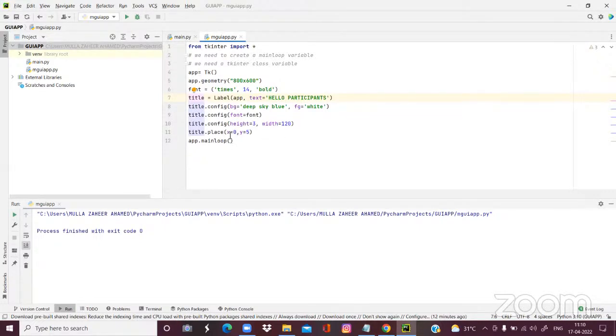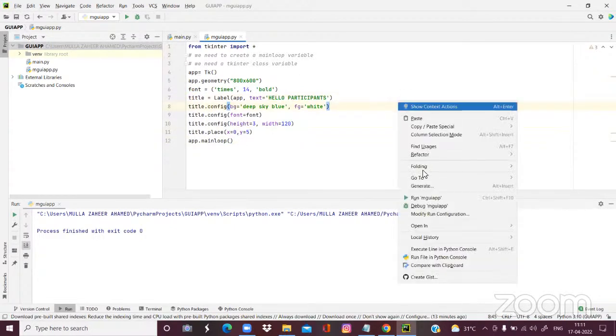And where do you want to place this? If you look at this as the x-axis and this as the y-axis, I want to place it at x equal to 0 and y equal to 5. It starts from here. X equal to 0 means immediately at the top, and y equal to 5 means a small spacing from here. So let's run this and see how it goes.